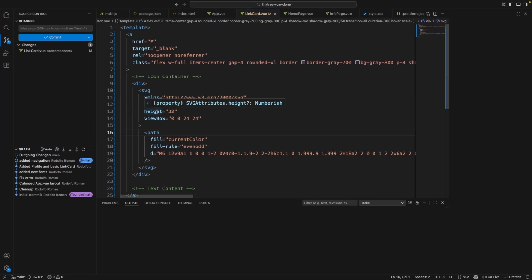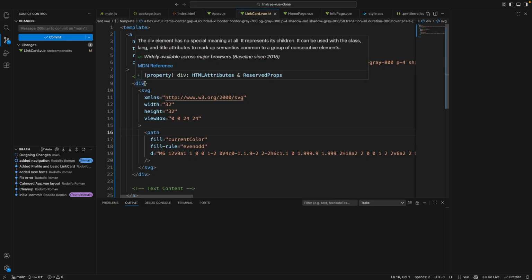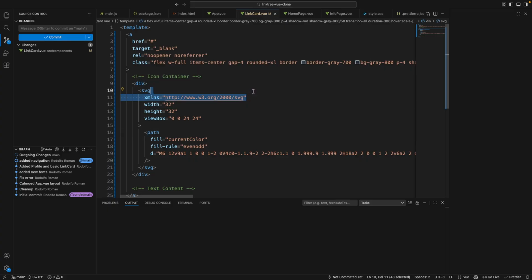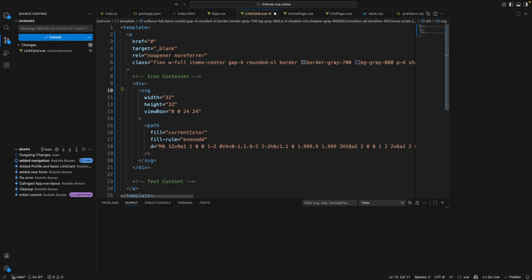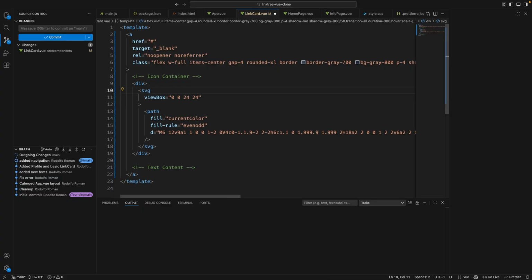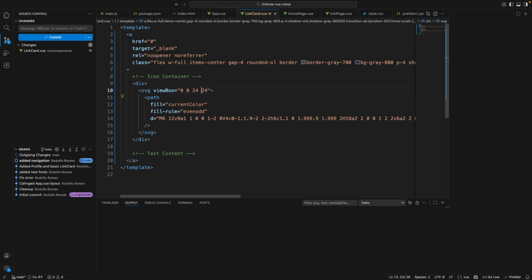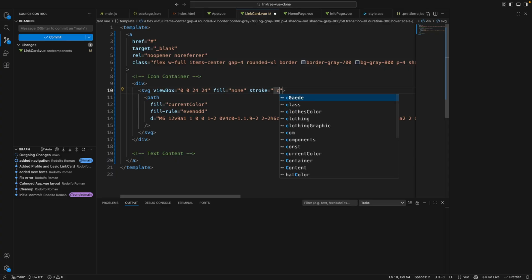Let's do some changes here. So we can remove the xmlns. We don't need it. We can remove the width and height, probably. Let's keep the viewBox to be 24. I think that's okay. Let's add fill none. That doesn't need to be colored. Let's have the stroke to be the current color.